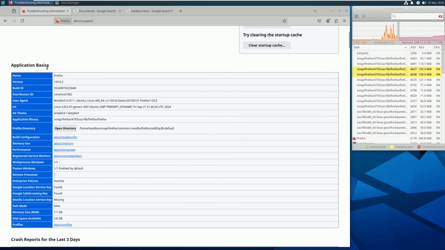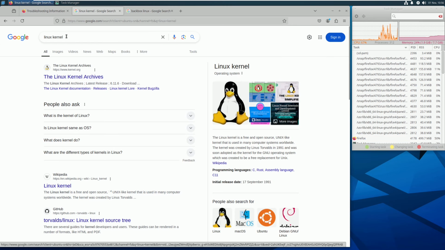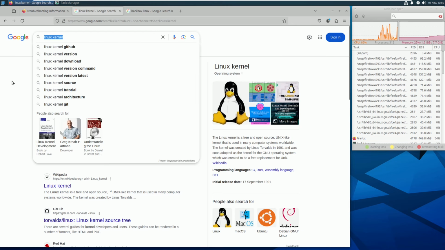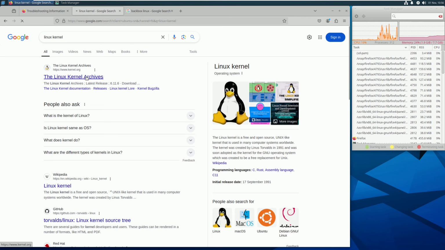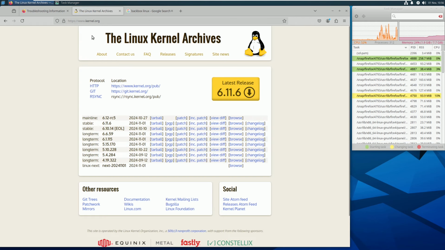Let's go through the Firefox version first, which is 129.0.2, and distribution ID Canonical. Here is the build ID, user agent, and about the Linux kernel you get 6.8. Now let's go to the Linux kernel website. Just type in Linux kernel and the first link will obviously be the official website, or else you can just type in www.kernel.org.